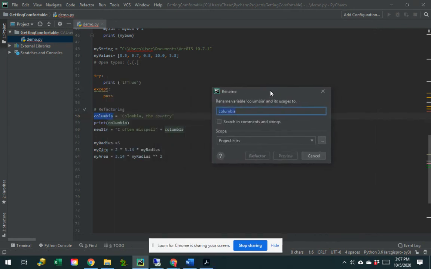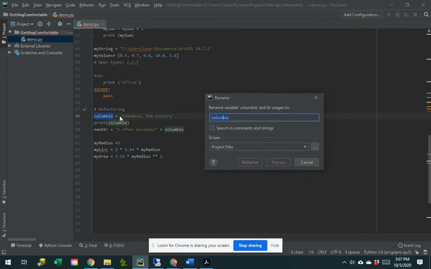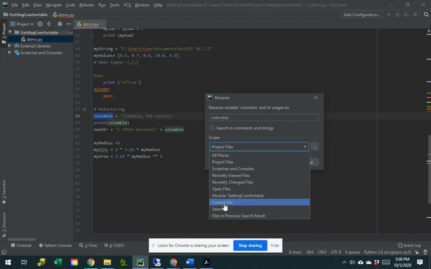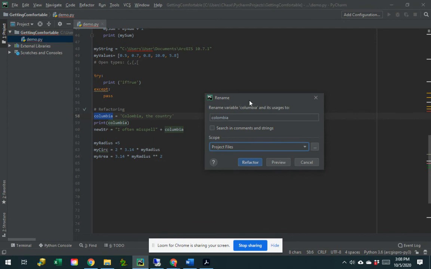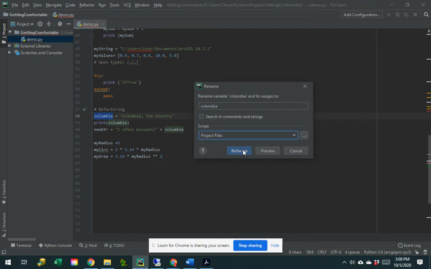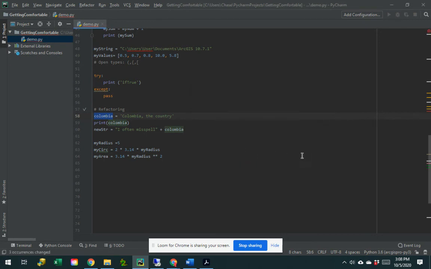Now I want to rename this variable, and we're going to rename all occurrences of it. So that's on line 58, 59, and 60. Change the variable name and select the scope for your renaming. The default is in all project files, but you can apply it to just the current file you have open if you want to. I'm going to leave it on the default because this is the only script in my project. Then select refactor and watch as all the variable names change. Boom.